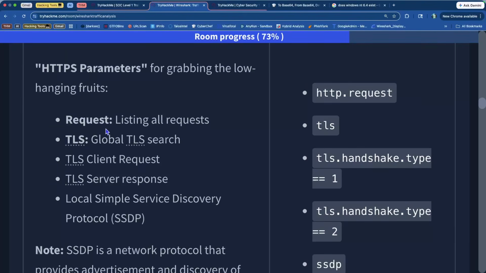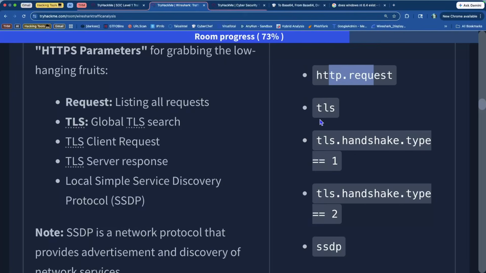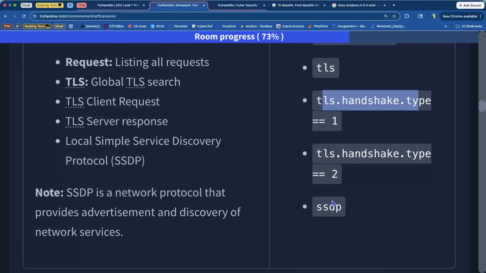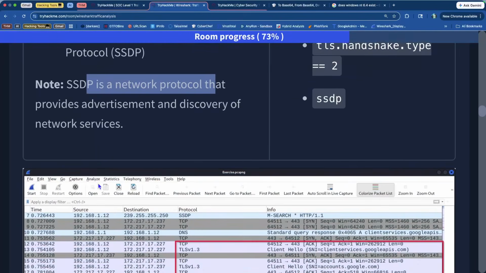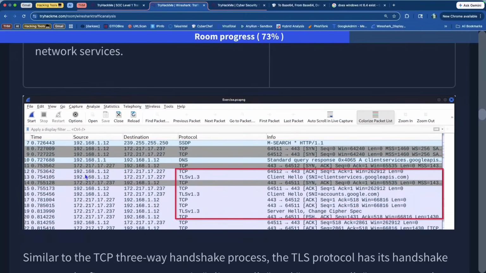So the parameters themselves, right? The request, TLS, the client request, server response, and the Simple Service Discovery Protocol. So we have the HTTP request, TLS handshake type 1 and 2, and then SSDP. SSDP is the network protocol that provides advertisement and discovery of network services.